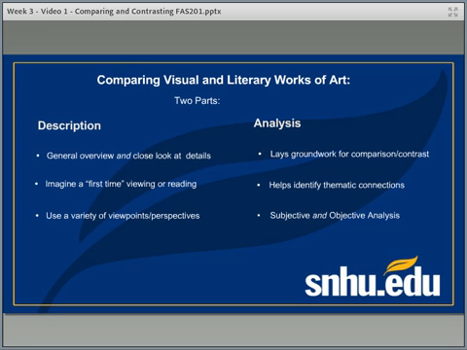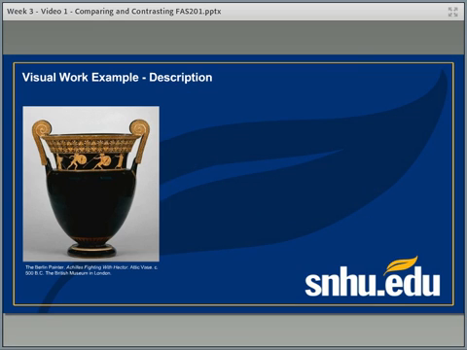So I want to look at a couple of examples to explain what we're talking about here in this two-part process. Let's say for FAS 201 I wanted to talk about a visual work of art that refers back to the ancient Greek period, and I'm looking at this vase from the Attic period, and I'm going to compare this with a literary piece in just a moment. But to focus on the visual work, let's say I want to do my visual description, and I want to have that first viewing description.